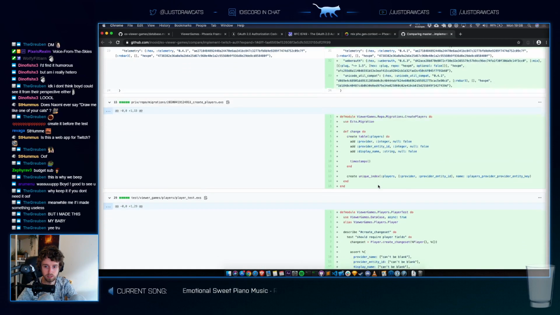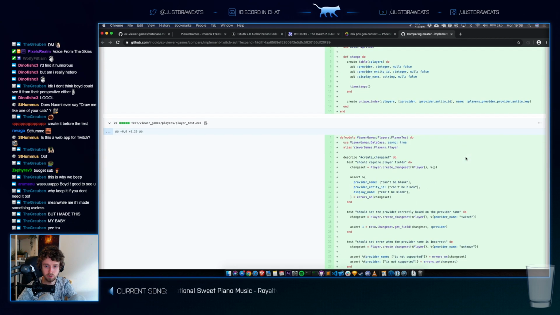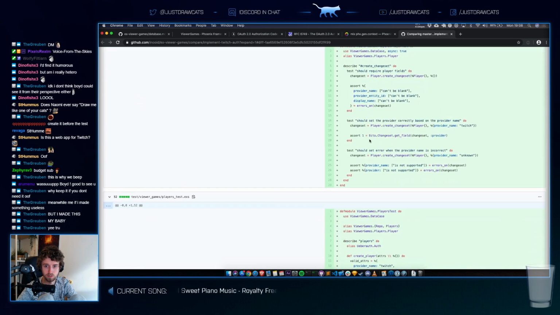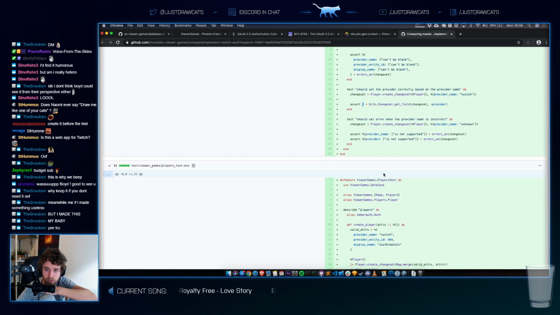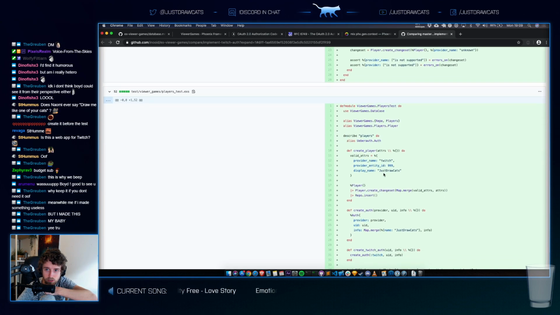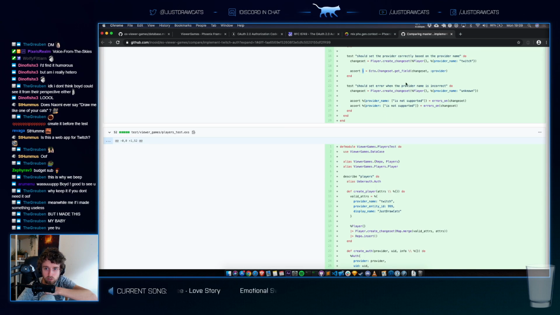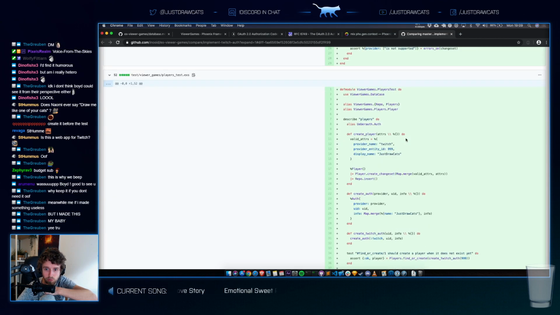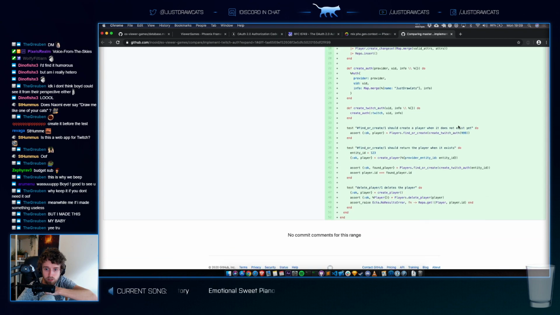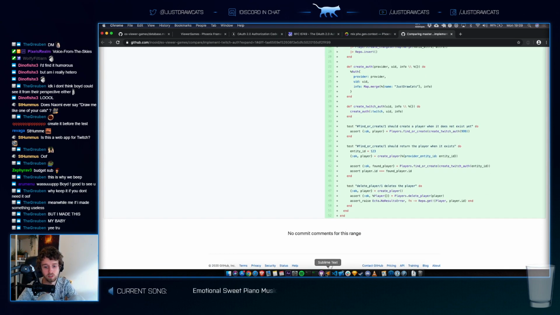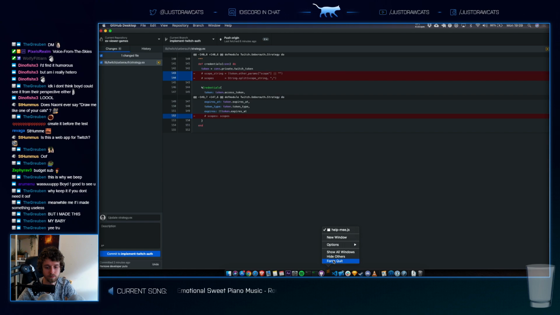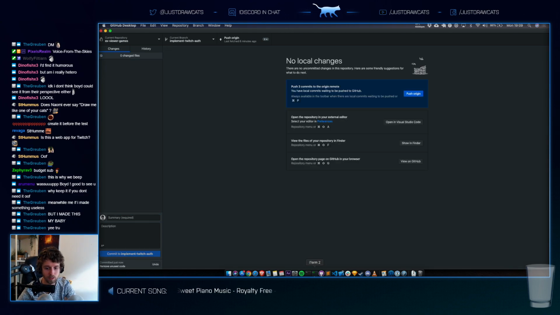Provider display. Uniqueness constraint. Tests. Checking that passing the provider Twitch will result in the name or provider ID 1. Making sure that we do not save anything when we have unsupported providers. Cool. Sounds good. Remove unused code. And then let's do a lint.